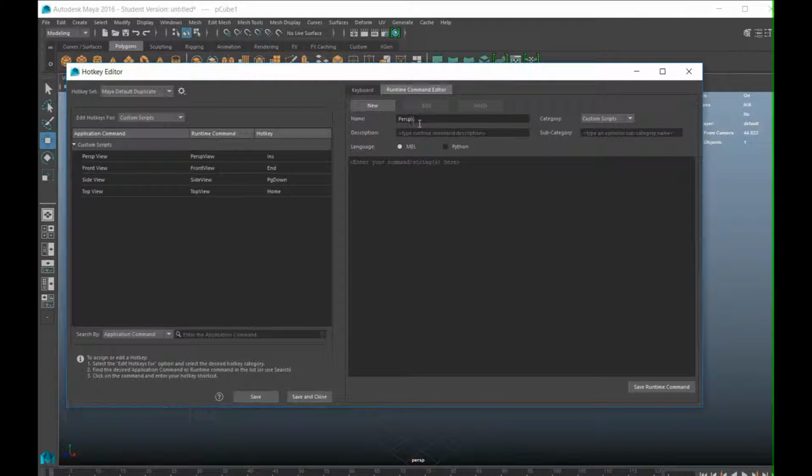Name it something like persp view or whatever makes sense to you, and give it a description if you like. Make sure that under language you have mel selected. Now, in this large text box, we are going to write two commands. These are case sensitive, so make sure you type exactly what I type. Alternatively, you can copy paste from the description in this video, where I will have all of these commands.